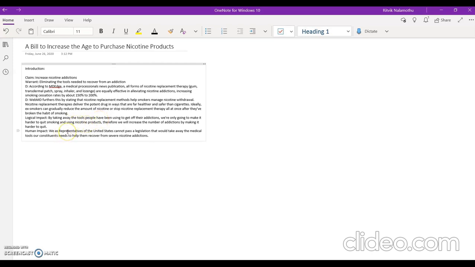Then we have our logical impact summarizing the logic behind our argument. And then finally, we have our human impact saying that we're making it impossible for addicts to get off their addiction by taking away the tools they desperately need. Next, let's move on to our second point. So we know the dangers of vaping in the status quo, that a lot of people are dying from using vaping products. So we can link that to our first topic in saying that we're making it really hard for people to get off their nicotine addictions by passing this legislation.